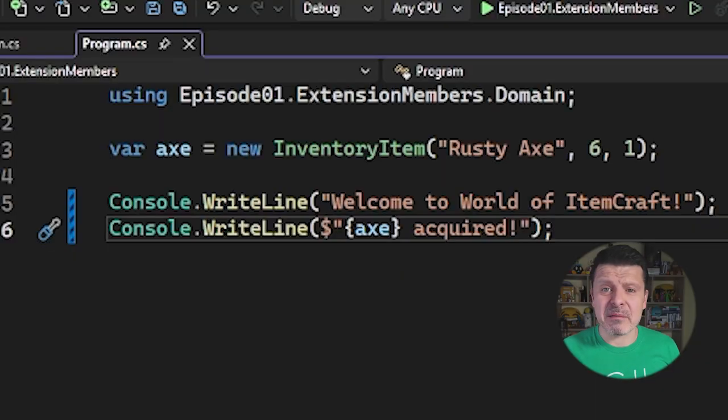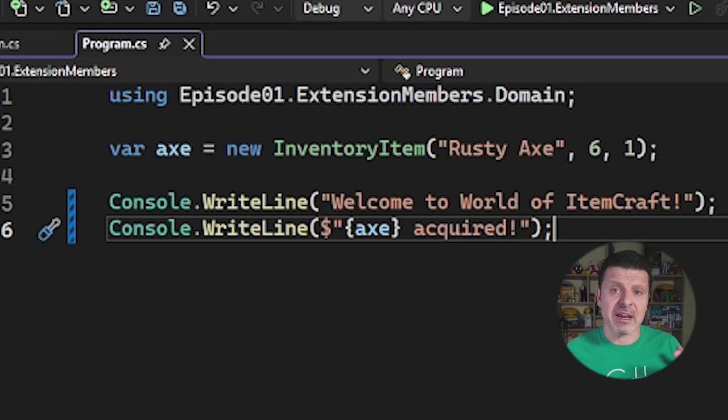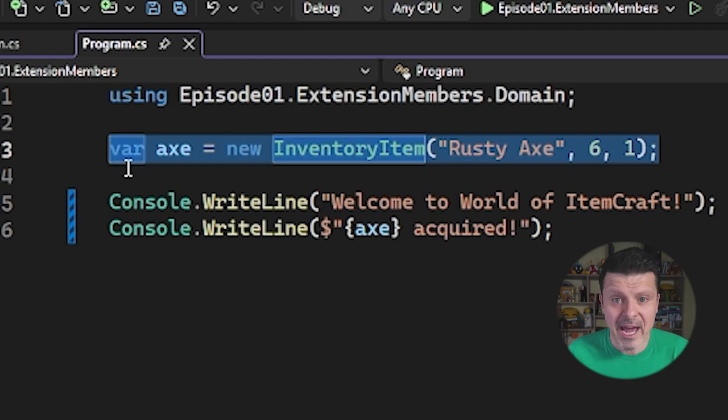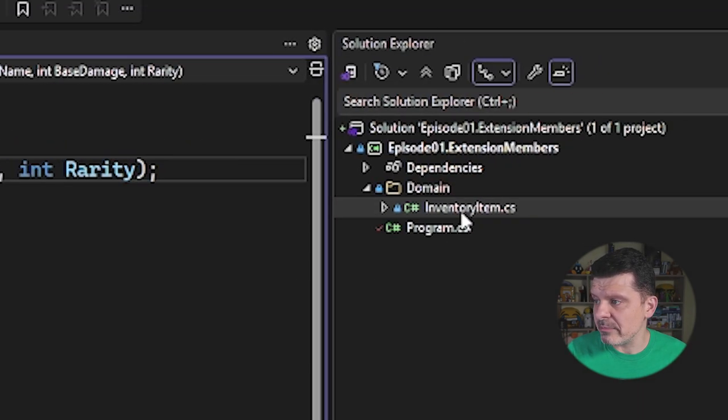Okay, let's imagine that I'm building a game, a tiny RPG which I'm gonna call World of Itemcraft. In that game, you can have items. You can even combine those items. To begin with, I have something very simple, just instantiating my axe, and then I'm just printing stuff to the console.